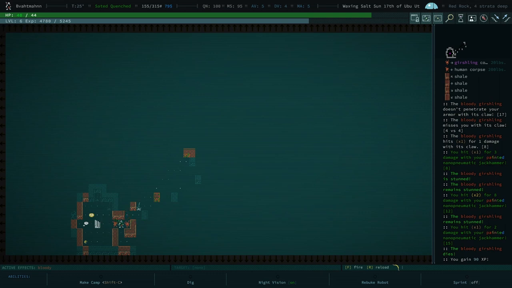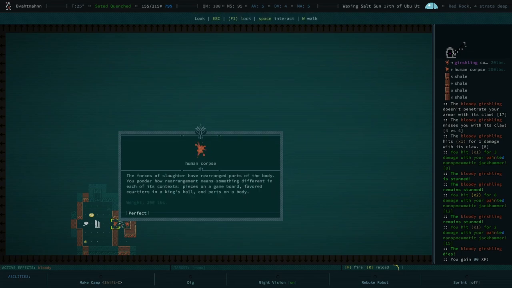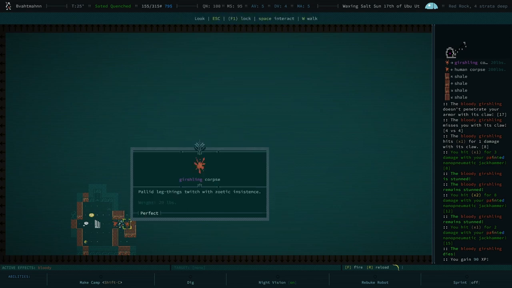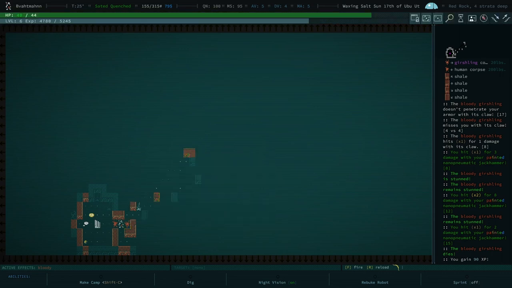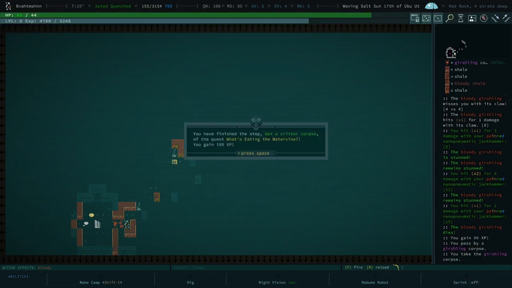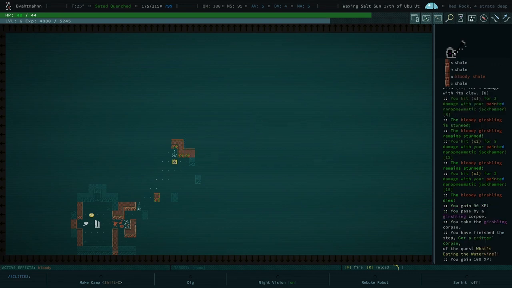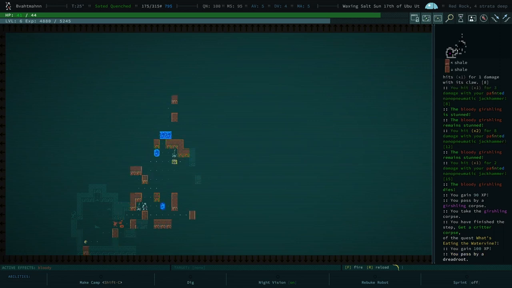No problem at all. You're gonna want to pick up its corpse, which is diametrically opposed to every piece of advice I've given you. You need the corpse for the quest. There you go. You got it. Completed the quest. So now we can fully explore this floor. There's gonna be some more Gershling on this floor.